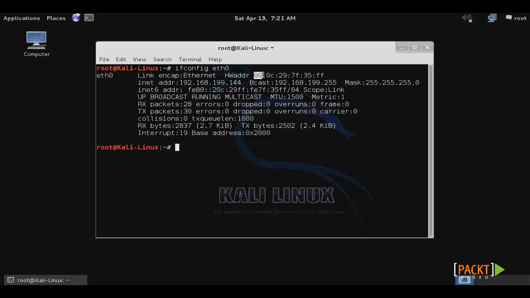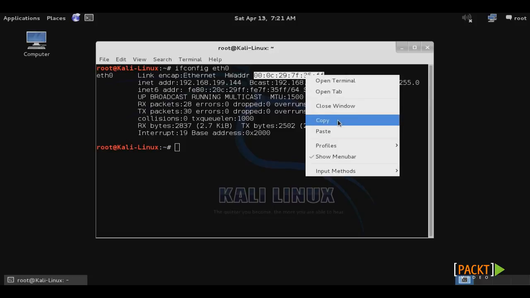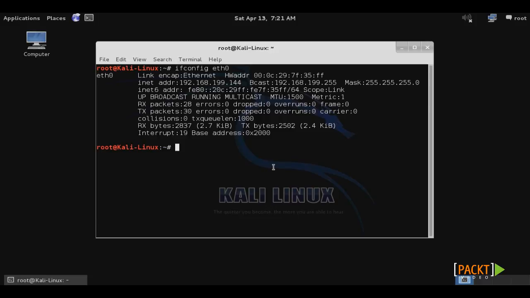Here where it says HW address, copy your MAC address, and then open up Wireshark.